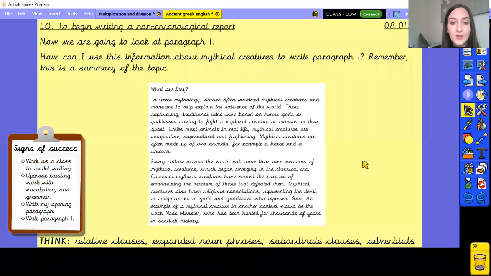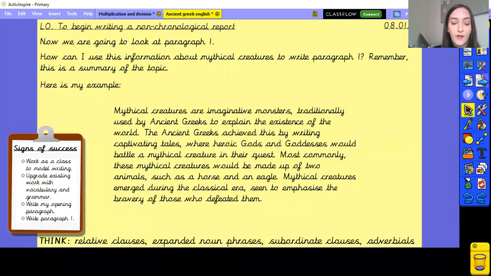Okay, so as you're about to see, I have turned this information into a shorter paragraph for my paragraph 1. What I've done is I've picked the key parts of information out of that text and turned it into a shorter, more precise paragraph. So I just want you to pause the video and read through what I've used.